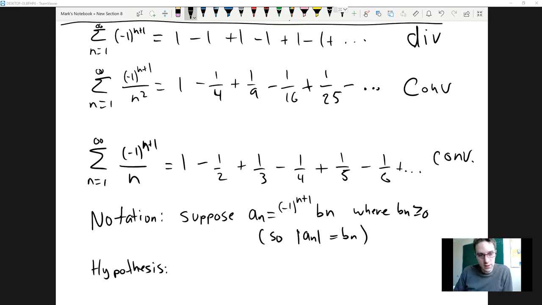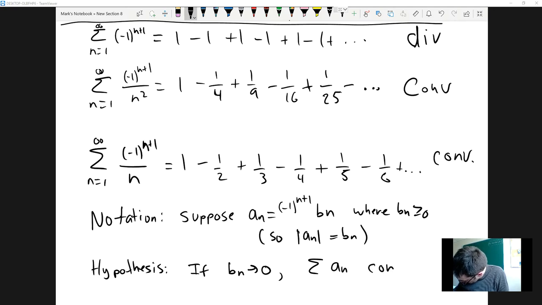And in order to write this down precisely, I'm going to use the following notation. I'm going to assume that Bn refers to the positive ones where you've taken the absolute value, and that An are the alternating terms. All right? And so our hypothesis might be that if we have an alternating series and the terms are getting smaller, so if Bn goes to 0, then the sum of An converges.